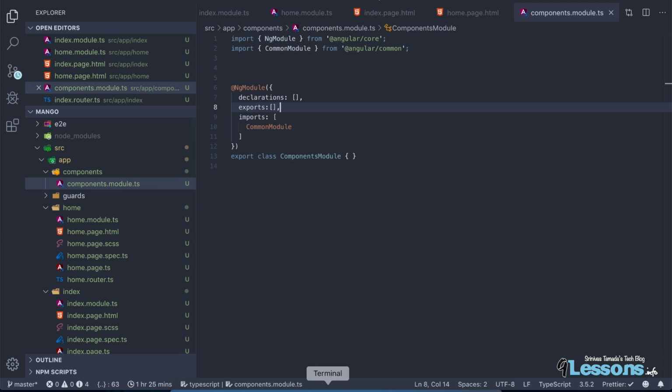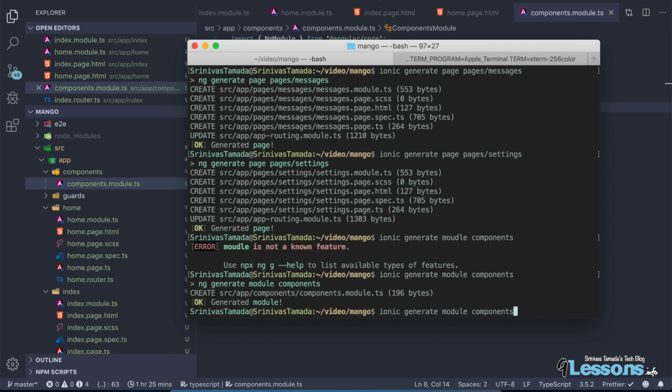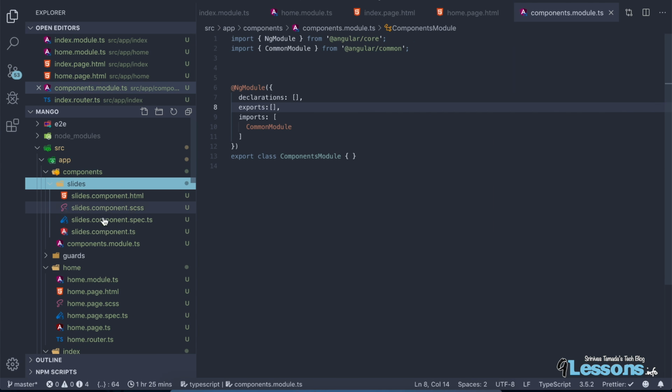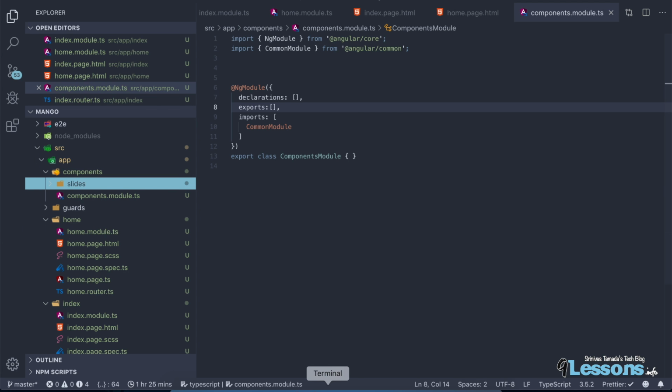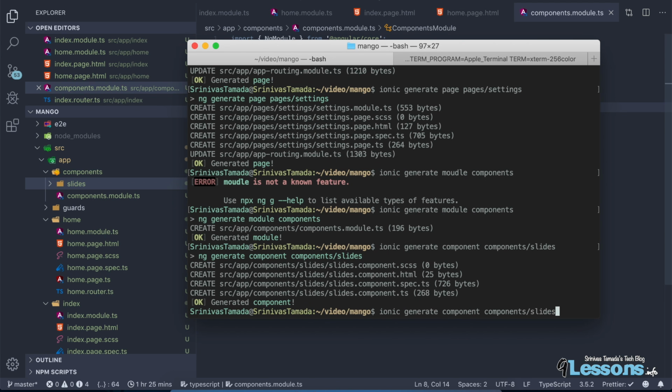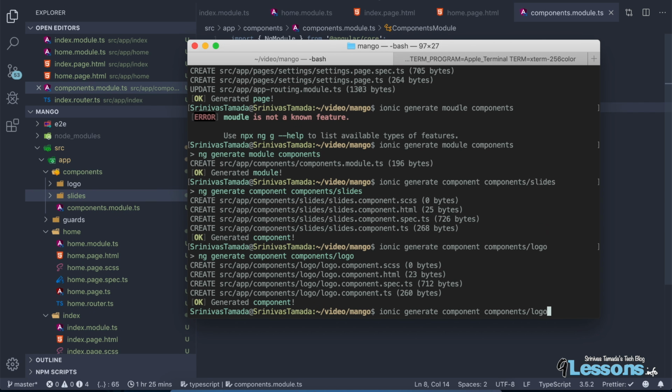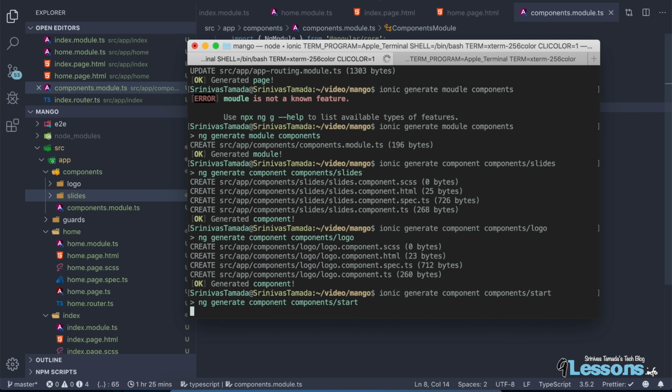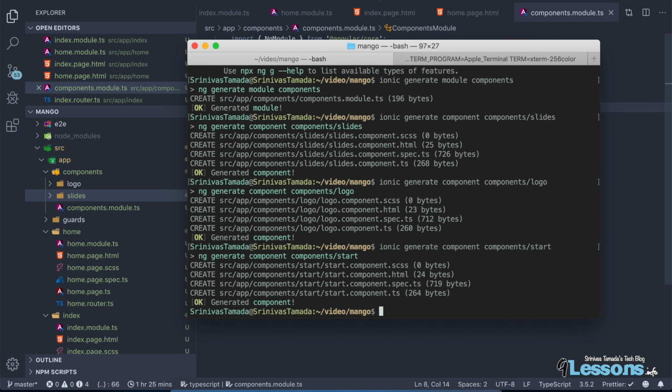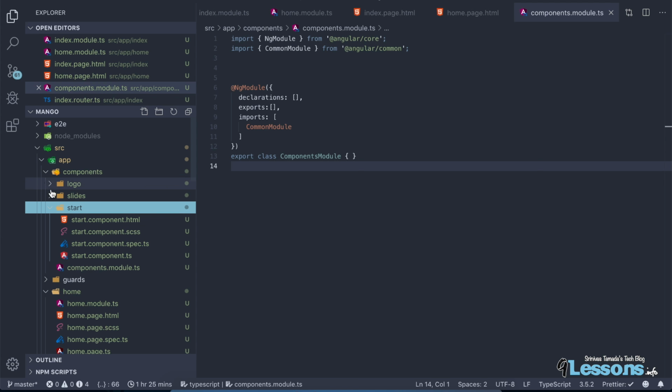Now under the components, I'm going to create child components. Let's create a component, and under the components, I'm going to give slides. If you use this component, it will not come with a module file. It's kind of a web component, so you can use it wherever you want. In the same way, I'm going to create one more called logo, because we need a logo and you can use it wherever you want. And for this project we need a start button. I'm going to place it on the welcome page so that it starts the navigation. So I created three components.